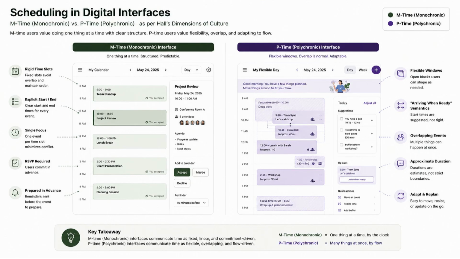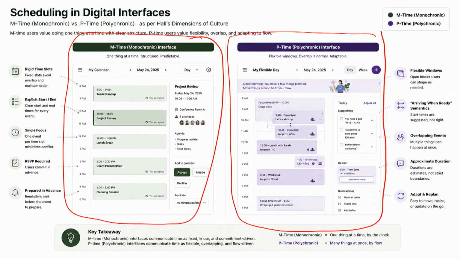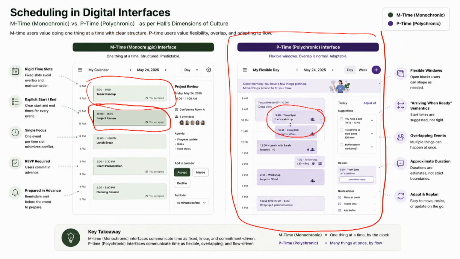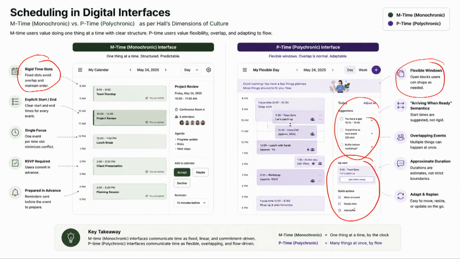Scheduling in digital interfaces. So now we will discuss some examples. You look at a monochronic interface, which is supposed to be very different from a polychronic interface. You can clearly see that there are overlaps happening. Here you can see there are clear-cut boundaries between different aspects. So in a monochronic culture, you have rigid, fixed time slots, whereas here I have some flexible windows. I have some suggestions, what is coming up next, some quick actions.